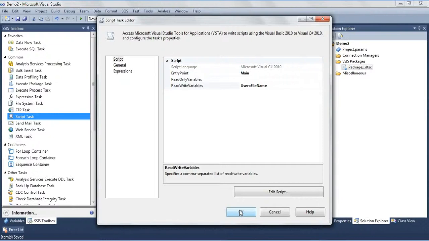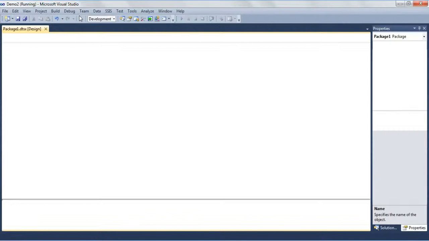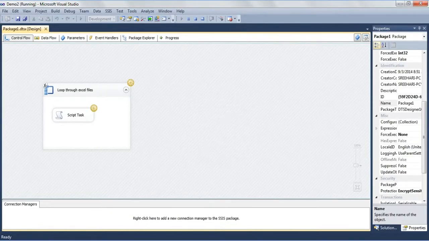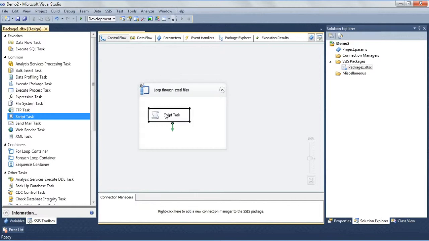Okay, just execute that. So we got file 1, then file 2. Yeah, we are fine with the first part to loop through the Excel files. Then we'll remove this.